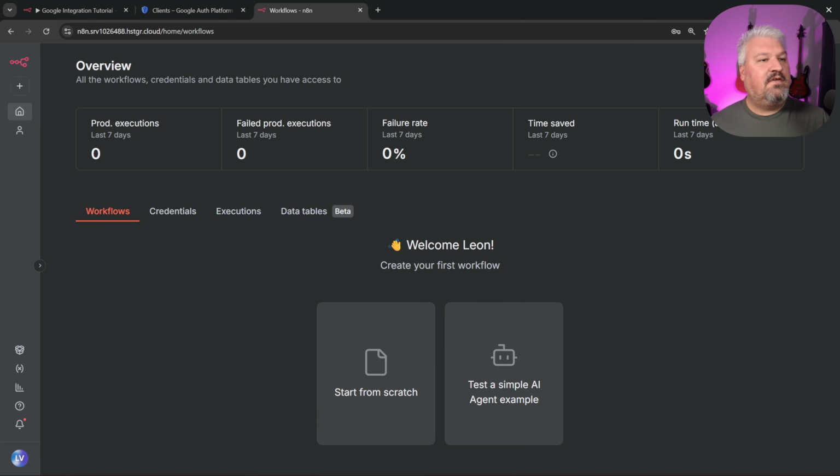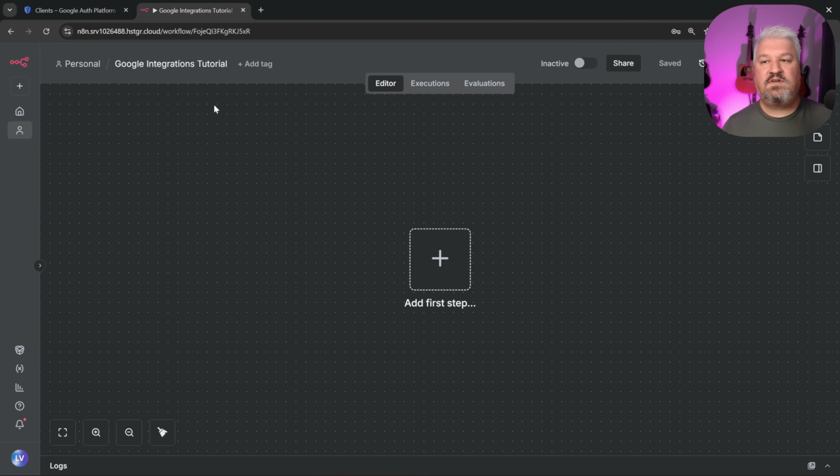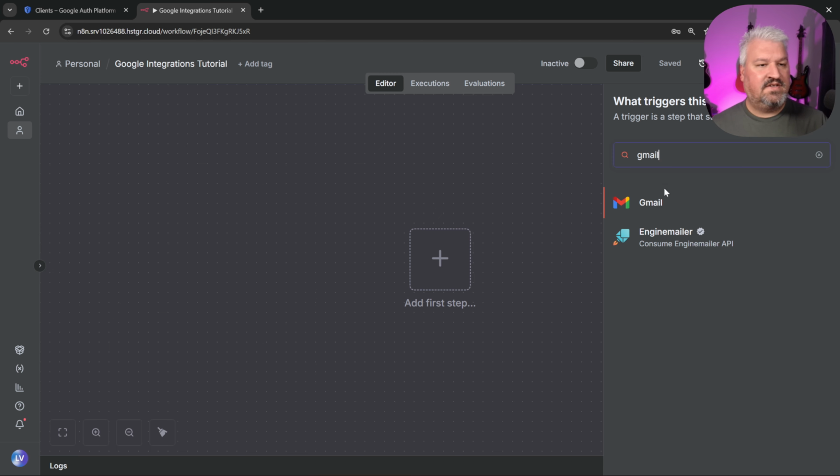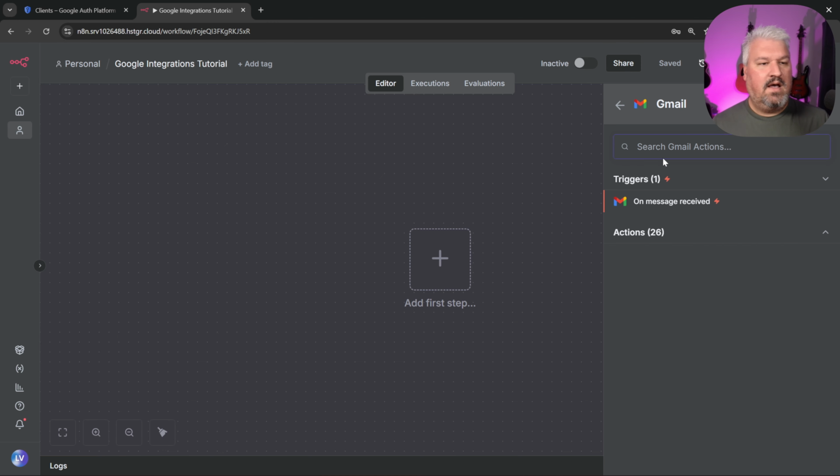So let's create our very first workflow. And let's call this Google Integrations Tutorial. Now, one of the most popular services to use from Google is Gmail. So really, all we have to do is go to the Gmail node, and this node gives us access to triggers and actions. And this is really important.